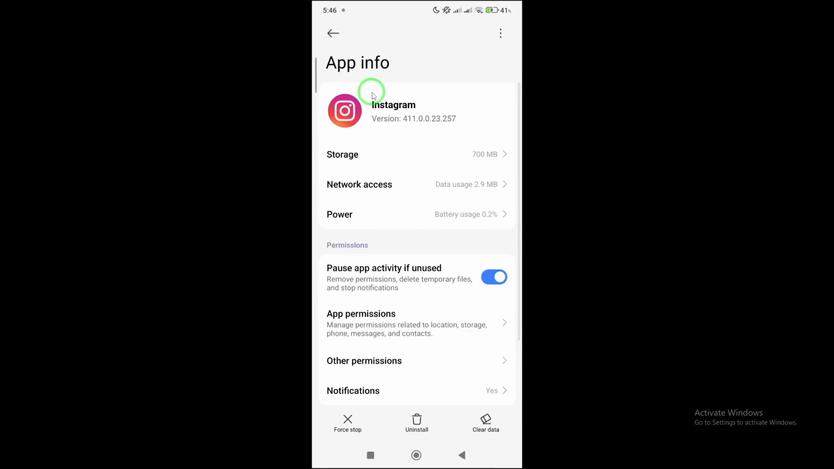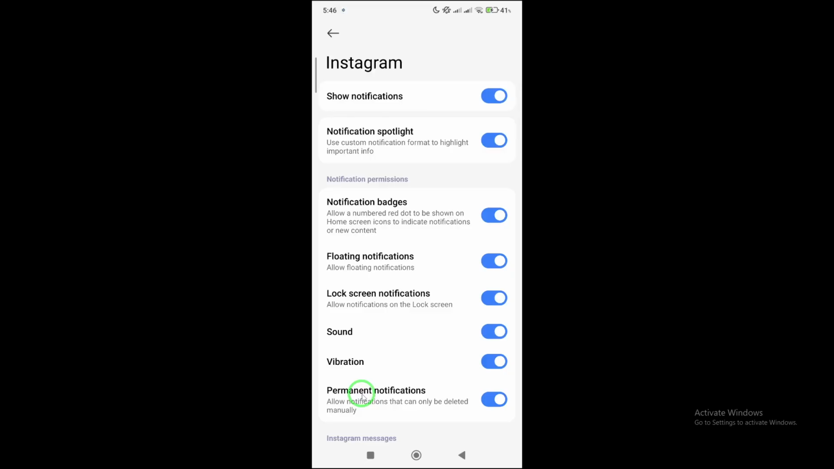In the apps menu, find Instagram in your list of installed apps. Tap on Instagram to open its specific settings. This is where you customize everything related to how Instagram talks to you through your device. You'll want to access notifications to adjust how and when you receive alerts.